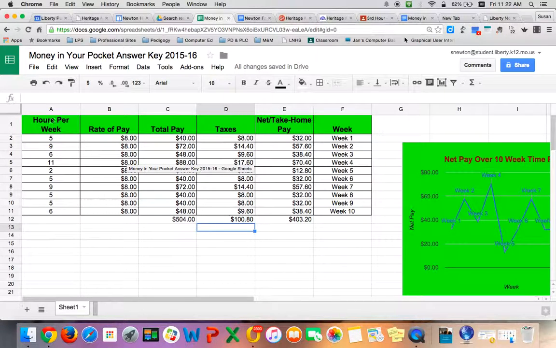Okay. If you did your Money in Your Pocket assignment correctly, it should look like this, where you have your hours per week, you have rate of pay, then you have total pay, and total pay should be in a formula format. Okay, that should be taking your hours per week times your rate of pay. Then your taxes, that should also be a formula. That's going to take your total pay, okay, times, in this case, 20%. We started out with 15%, but then later in the instructions I told you to make it 20%. So it should be 20% in your formula.